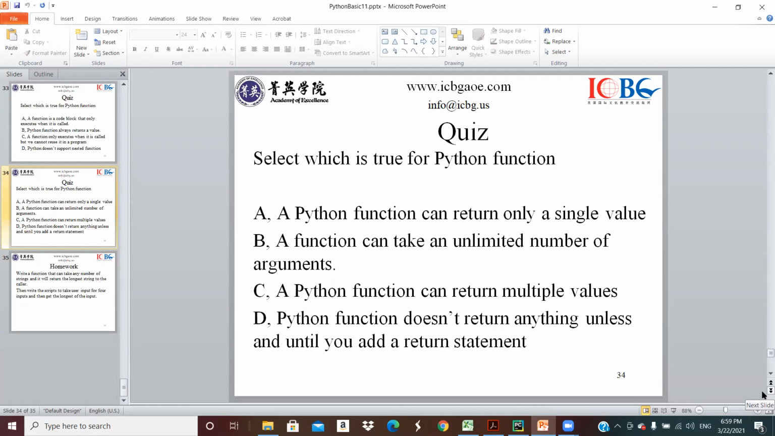The last one, select which is true for Python function. Let me do a separate one here so I know. Select which is true for Python function.